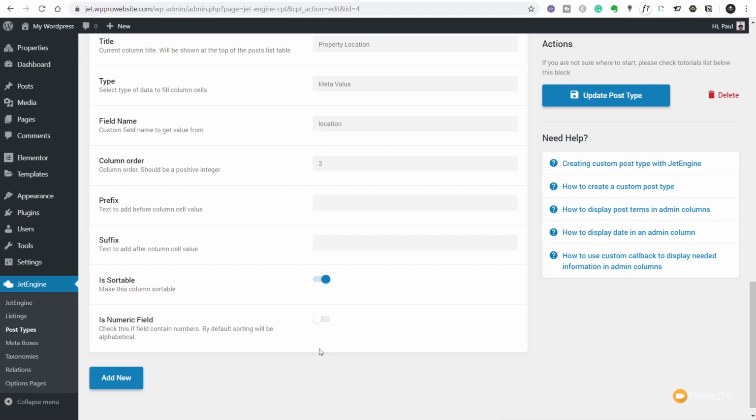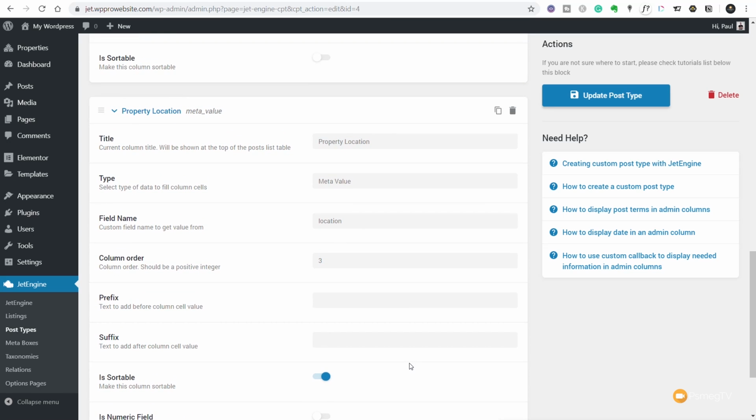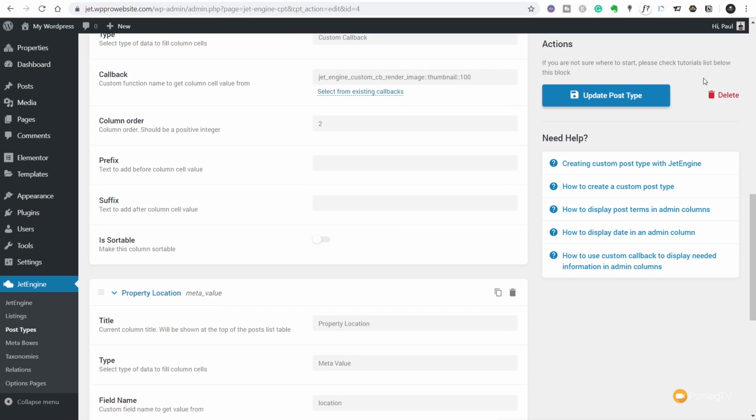It then says, is this a numeric value? Well, it's not going to be a numeric value because this is actually going to be using a location. So we're all good to go on there. So once we've done that, let's just save this again to update our post type, come back to our properties and go into the property section.